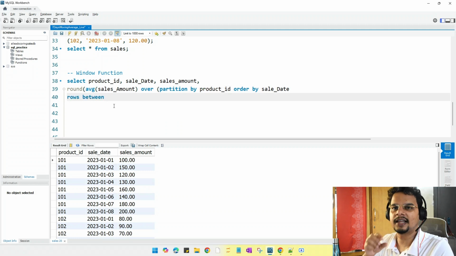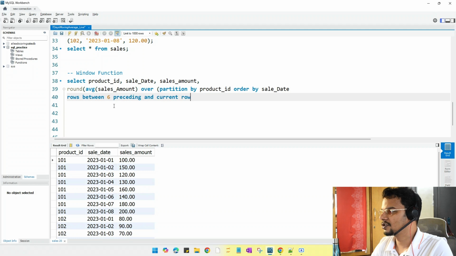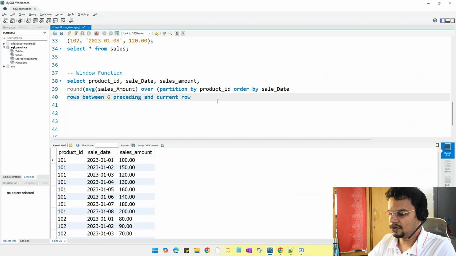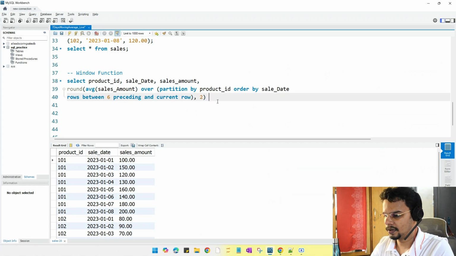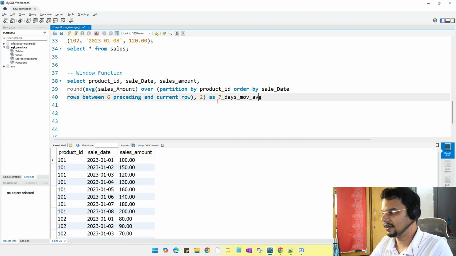Now, this is important. If you remember, I said the 7th day plus the last 6 days, again the 8th day plus the last 6 days, or basically that specific day plus the last 6 days to calculate the rows. So rows between 6 preceding and current row. Basically it is saying the current row plus the last 6 days. You can see it from here: this is the current row plus the last 6 days. That is what I meant. Then close it, and I would call it 7 days moving average.